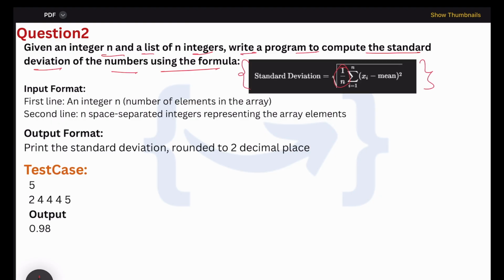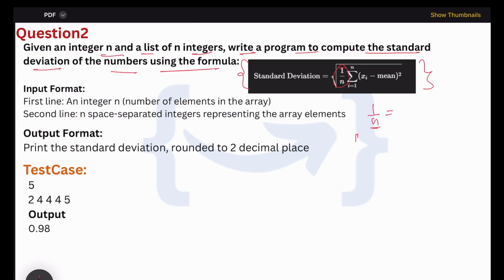So 1 by n, which means 1. How you need to write the code, that thing I am explaining, although this is a very simple mathematical thing. You need to solve this particular question in chunks. So 1 by n, which means this is the number of elements, or the size of the array, which is already given by the question. So 1 by 5 can easily be done.